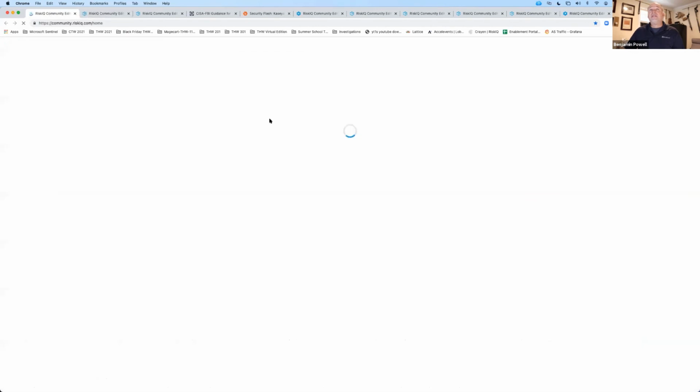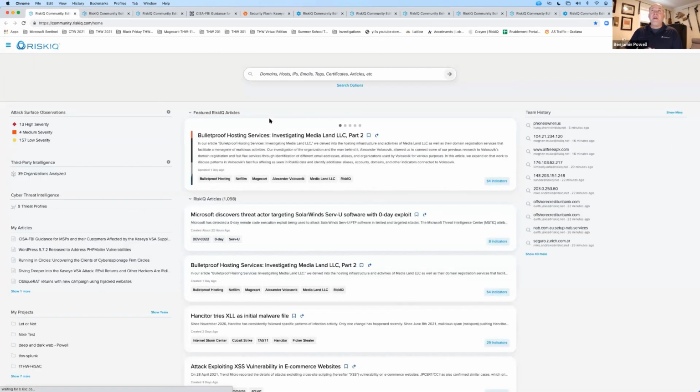So when you start off and you log into RiskIQ, here's the interface. This is our threat intel portal. And I just want to make sure that everyone is logged in. Can someone say yes, you're logged in, in the chat, just so I know that we're ready to go. Yep, people are saying yes.